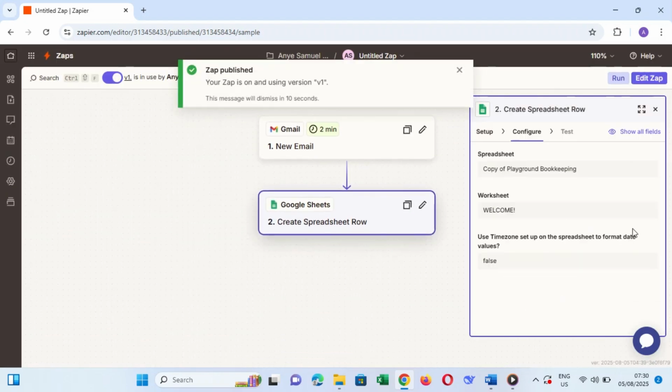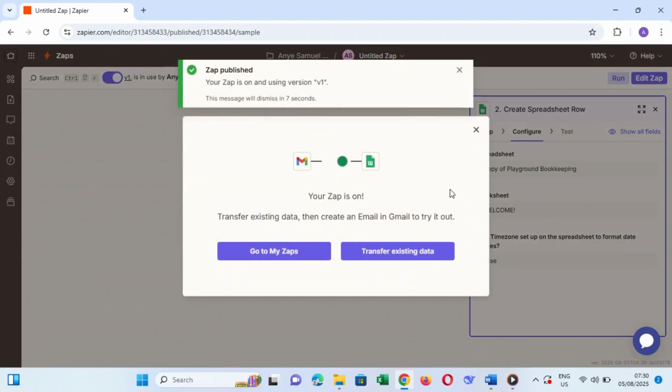And that's it, guys. Your Gmail to Sheet automation is now live.